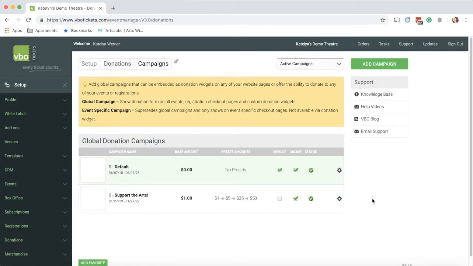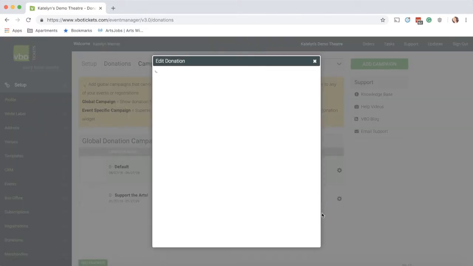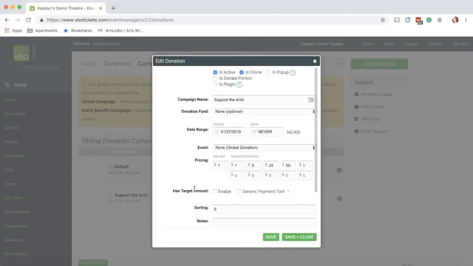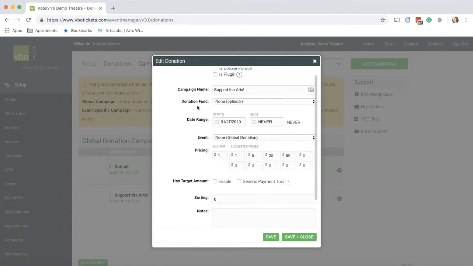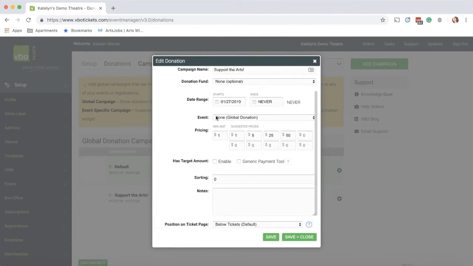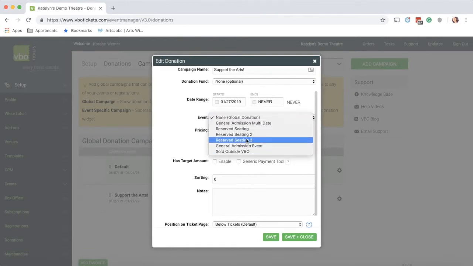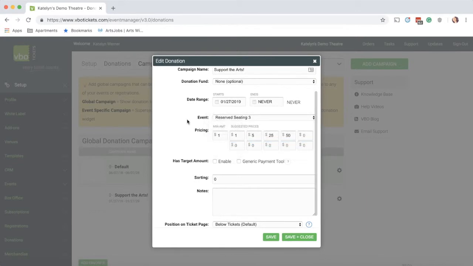So if you want to make this event specific, you go into the Manage option, click Edit, and you'll see that there are a couple other extra details that came in here. You can add it in as a plugin. You still have the option to make it a pop-up if you want. But then here you've got this event option. So if you want this to be assigned to a specific event and override any global campaigns that you have set up, you can use this drop-down menu, find your event, and then now it'll be assigned.